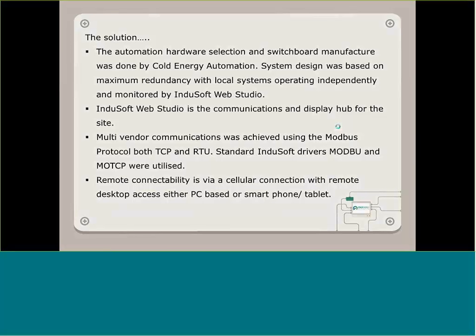It also supported all the email alarming features that we wanted to use in InduSoft, and it provided a secondary security layer to separate the corporate network and the automation network, which was really non-negotiable from the client.